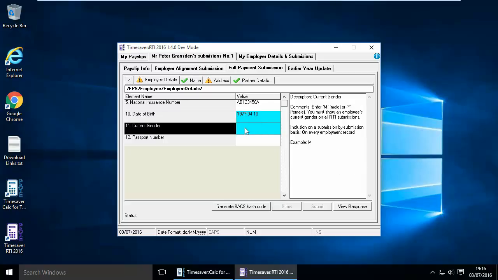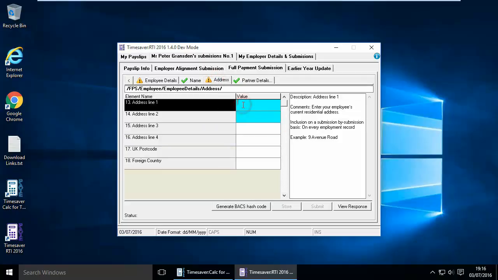And gender. Okay. And some address information. As I said, this will be remembered. So the next time you make a submission for this employee, it'll remember that you've already entered this and you won't have to do it again.